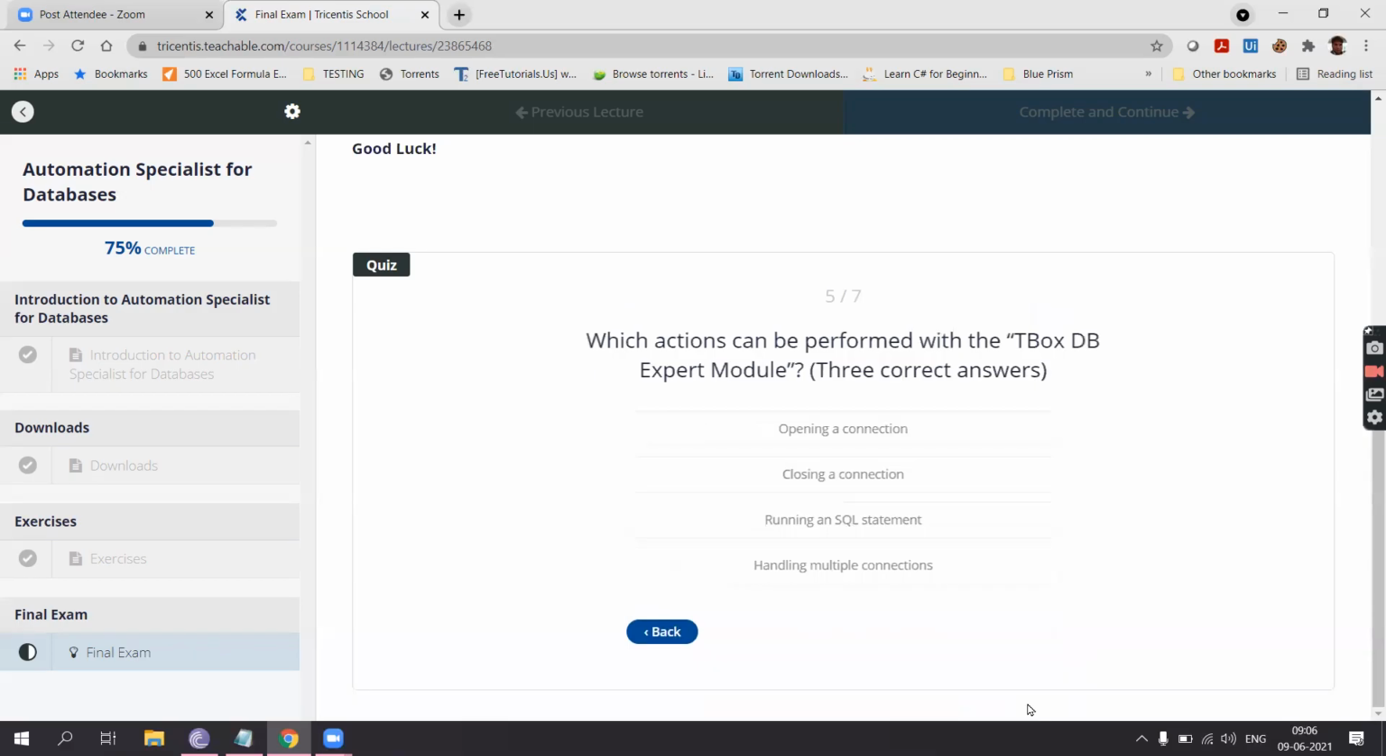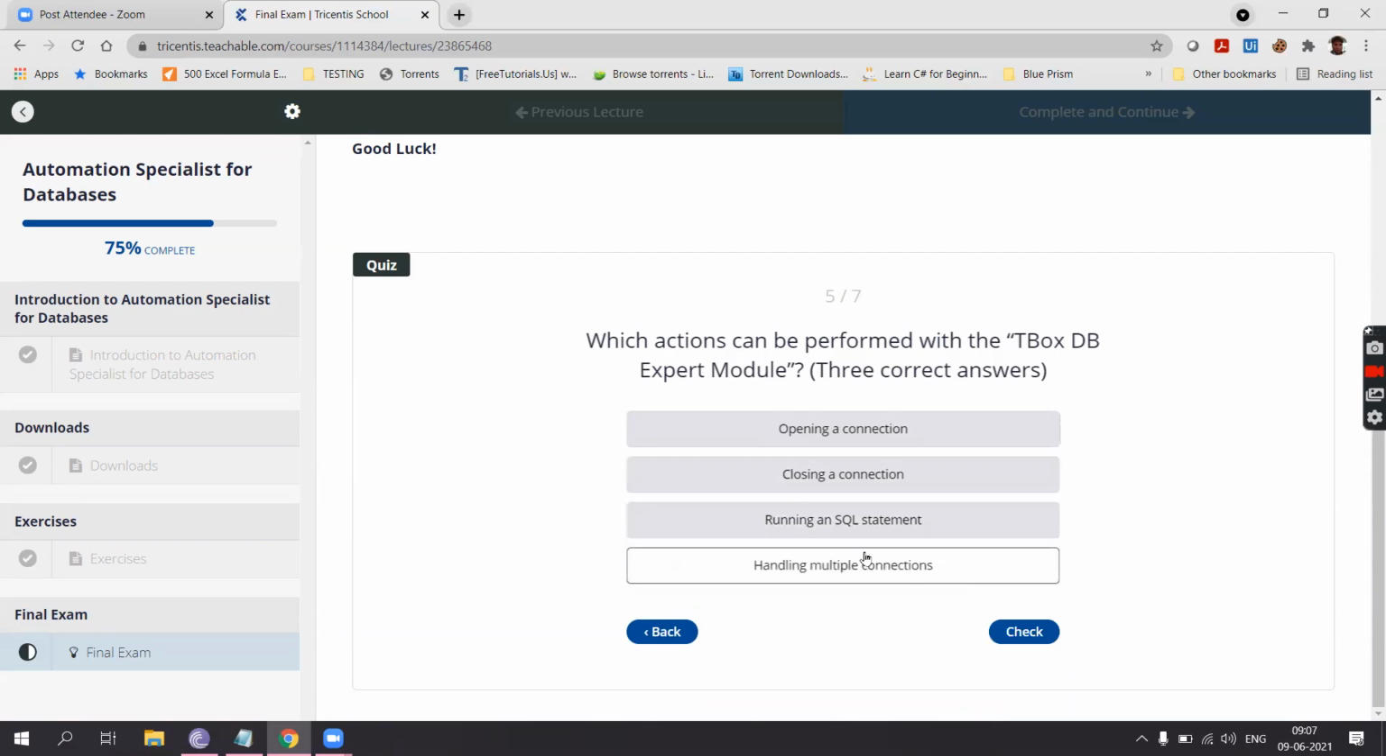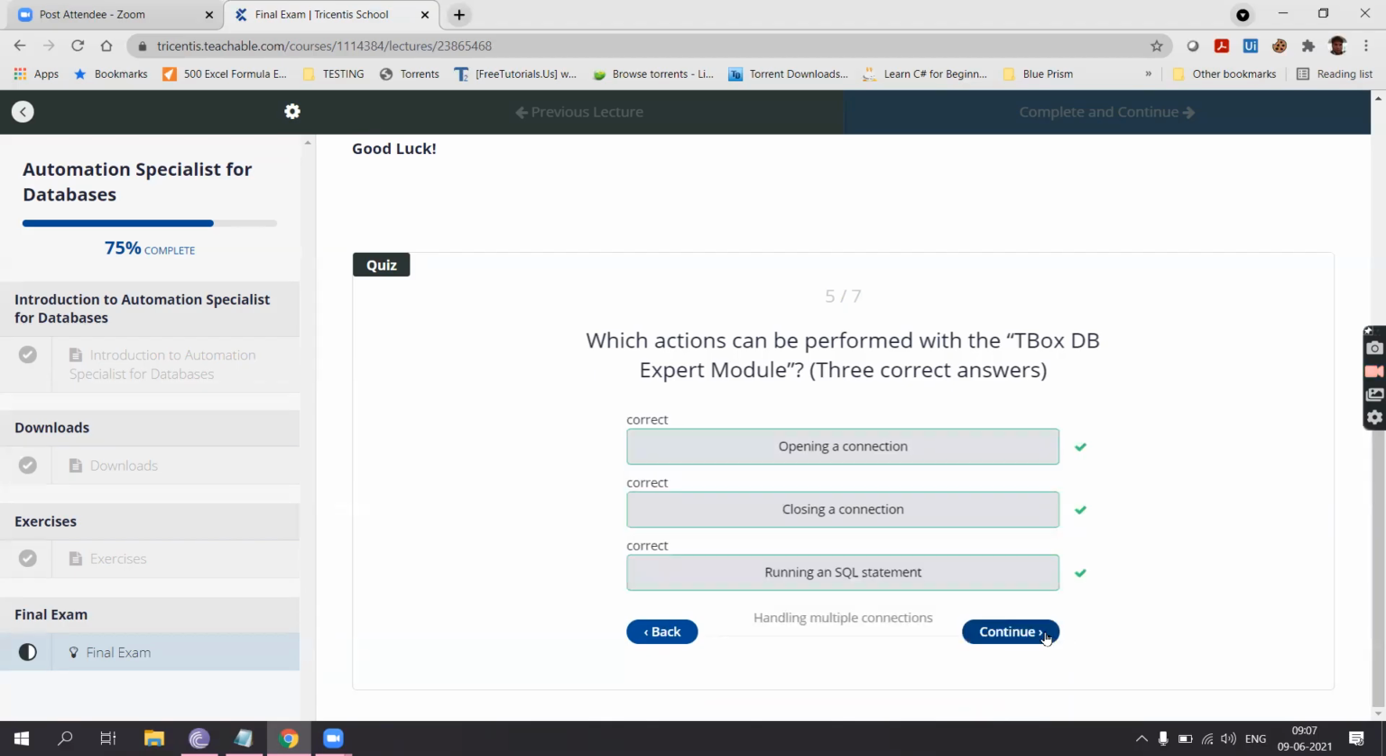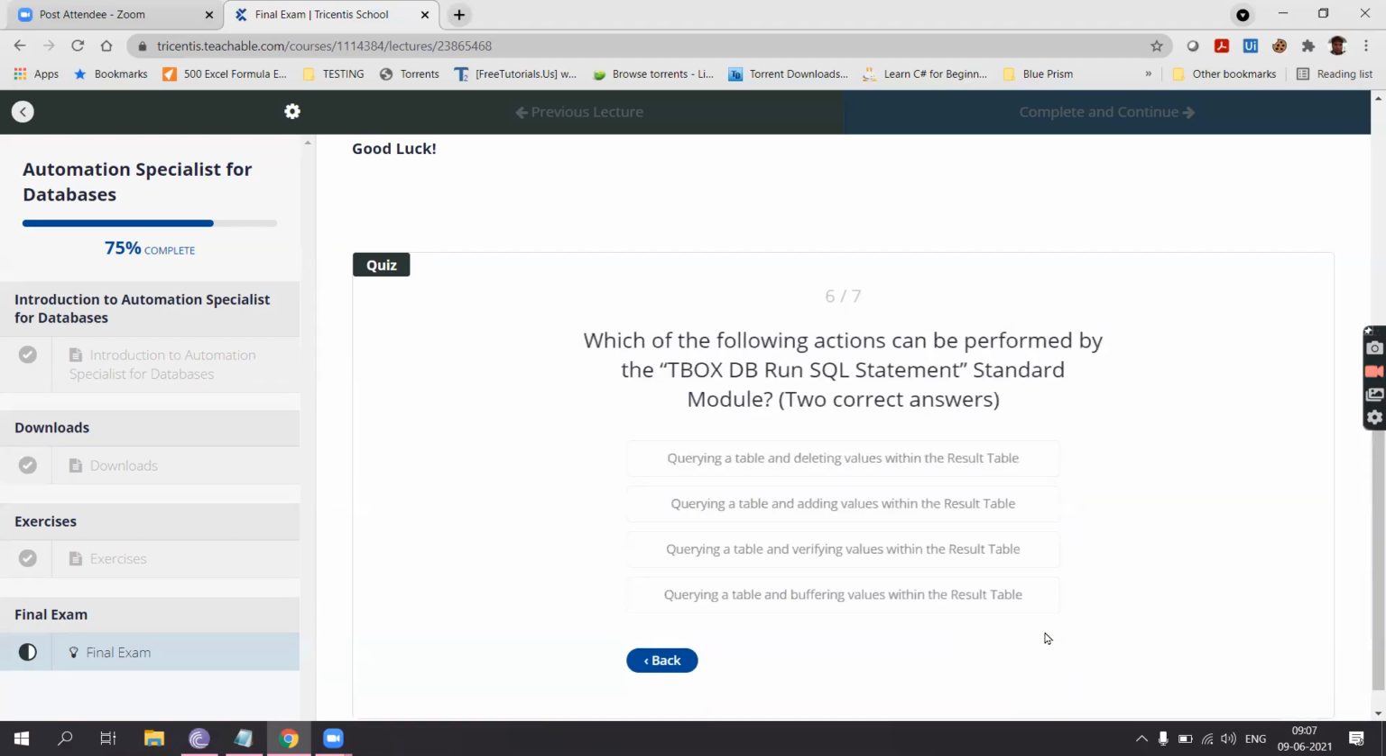Next, which actions can you perform by using the expert module? There are 3 answers. Can we open a connection using the expert module? Yes. Can we close a connection? Yes. Running an SQL statement? Yes. So 1, 2, 3. We cannot handle multiple connections, we can't do that. So just say check. Continue.